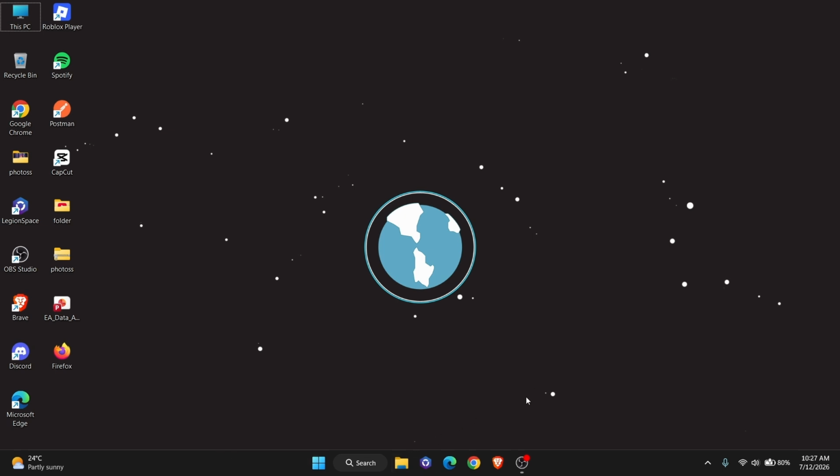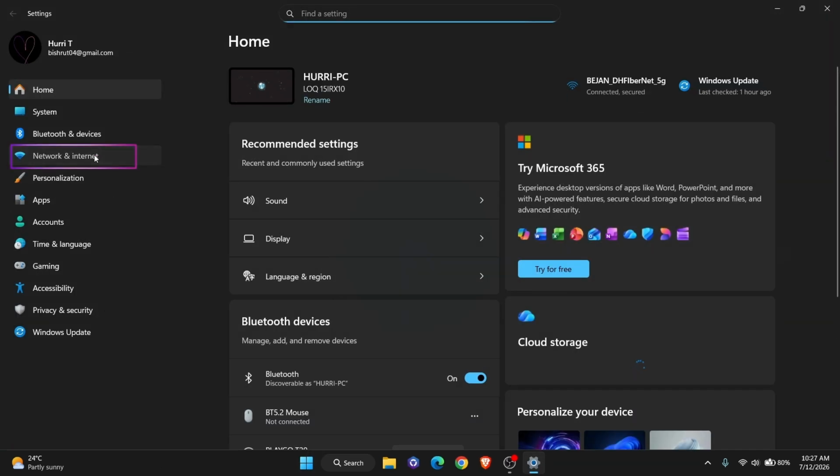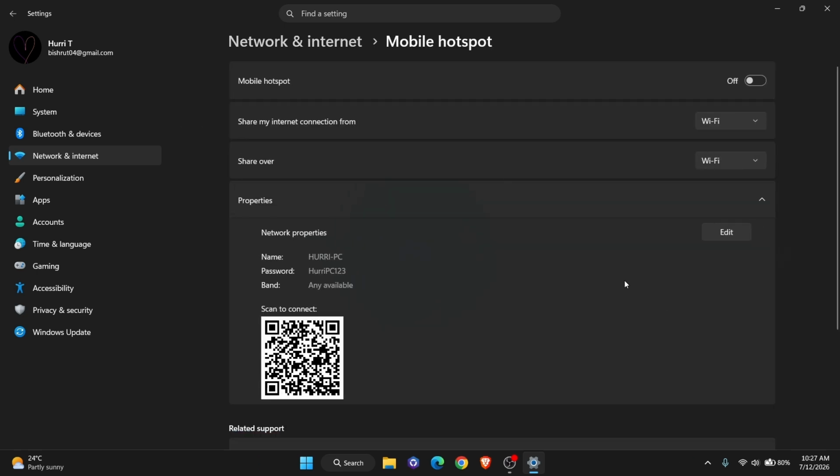First, click the Start button and open the Settings app. From there, click on Network and Internet in the left sidebar. After that, click on Mobile Hotspot on the right side of the screen. At this point, click the Edit button under the Network Properties section.